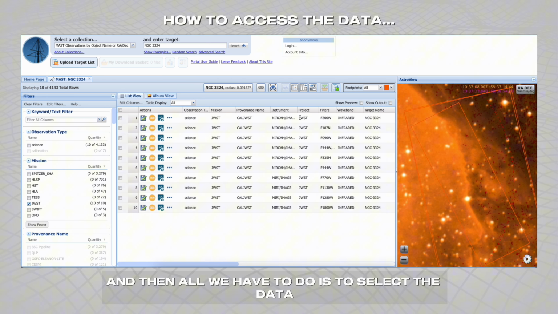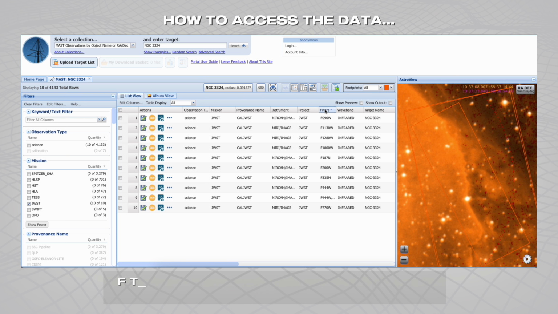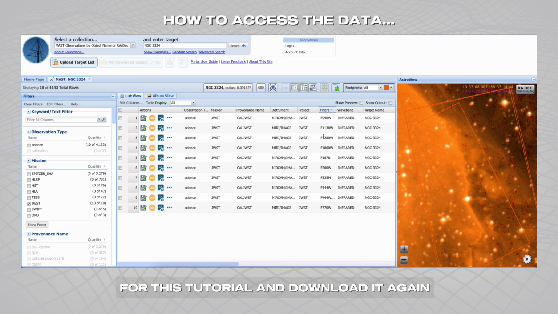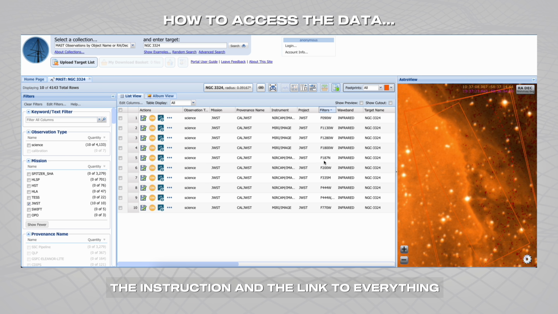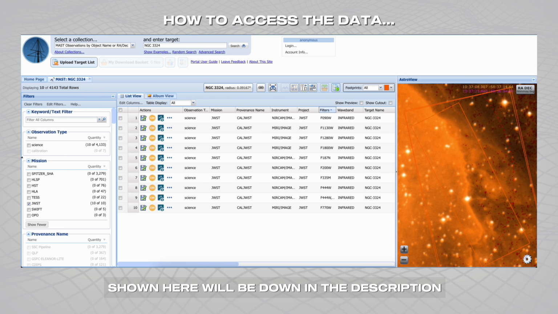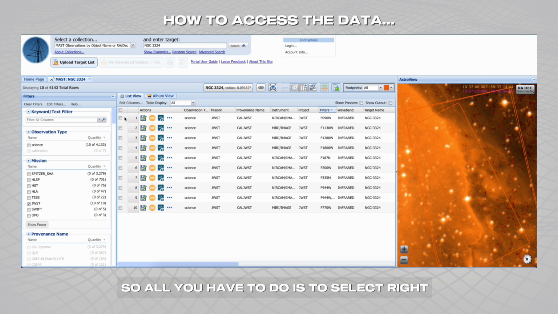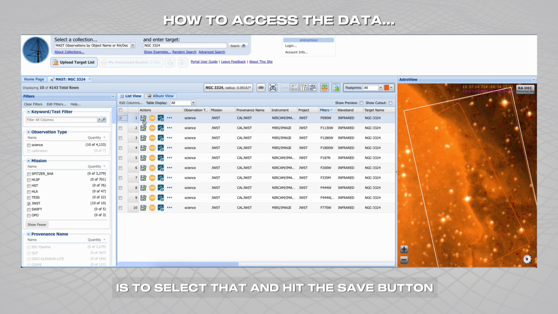And then all we have to do is to select the data of the different filter types that we want to download for this tutorial and download it. Again, the instructions and the link to everything shown here will be down in the description, so feel free to look at it. So all you have to do is to select that and hit the save button.